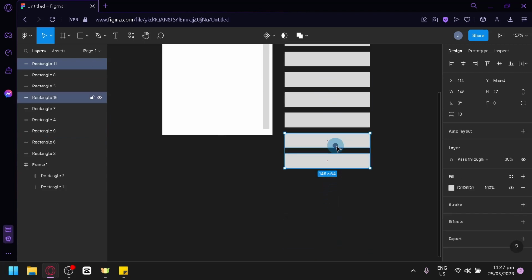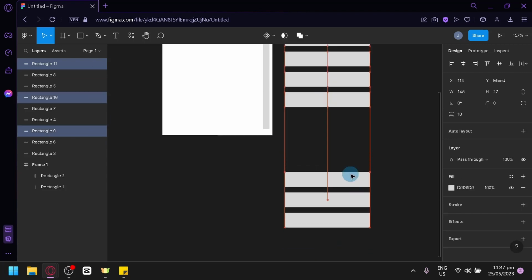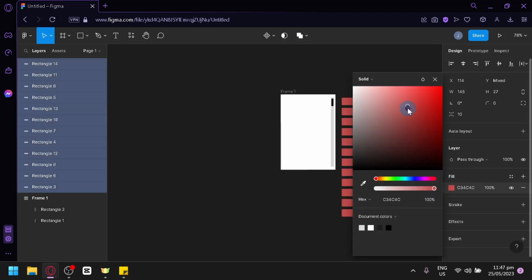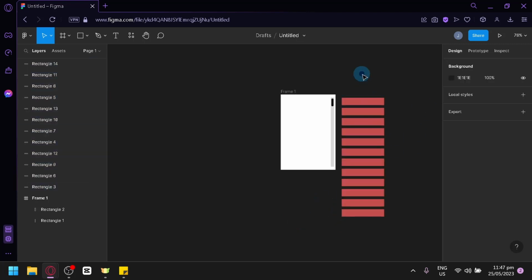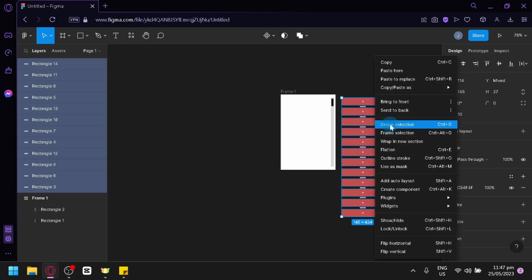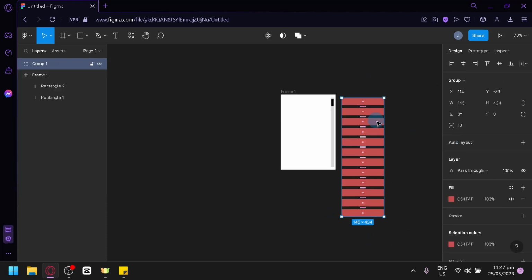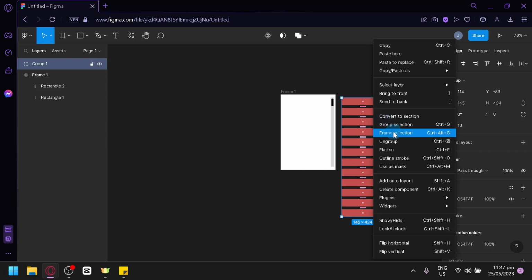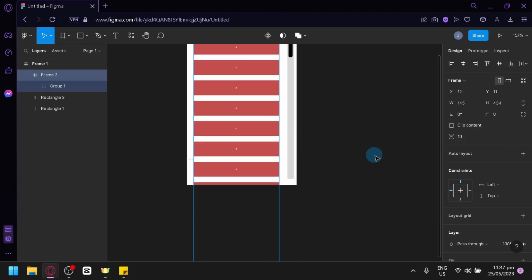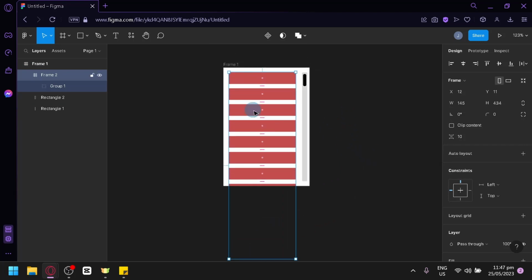And then we're going to add another layer, just like this, and color it a different color so that we can see it moving. We're going to change it to pink. Now we're going to highlight all of this, right click, turn it into a group selection, right click once again, turn it into a frame selection. Then drag it into our frame number 1, just like this. And now we have our frame over here.